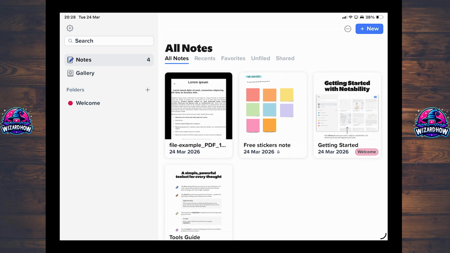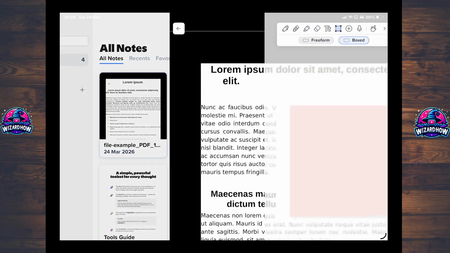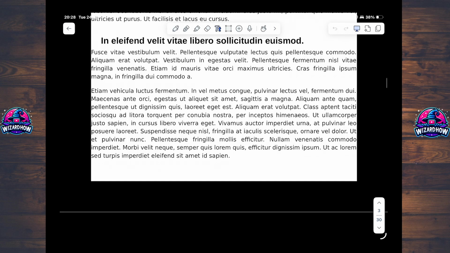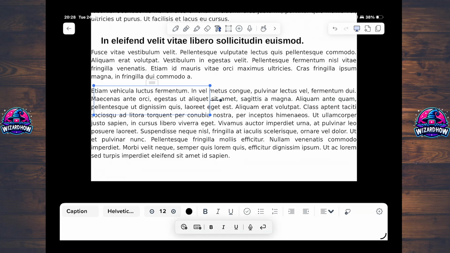If you want to try to paste text into a specific spot, you can tap the text tool right here, and tap once on the screen to create a text box, just like that. Tap the cursor inside the text box once more to bring up the system menu. Select all, and you can select paste, just like that.